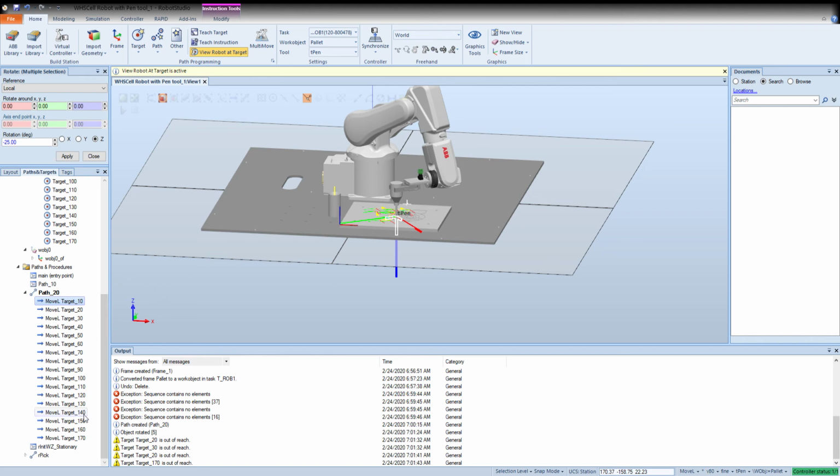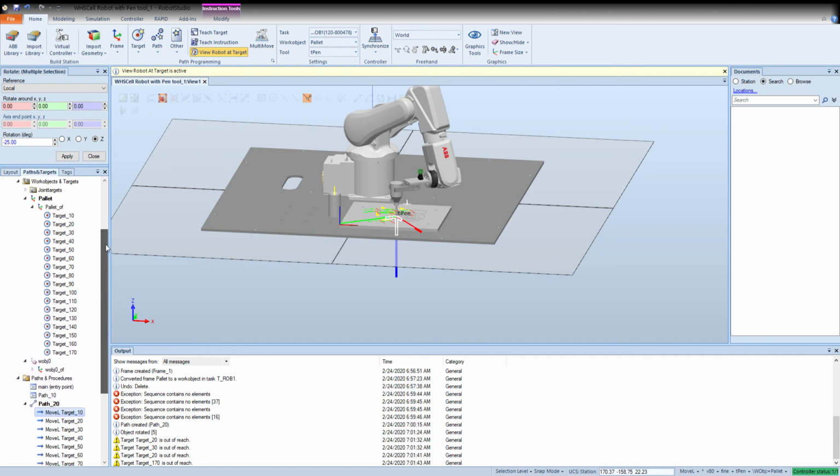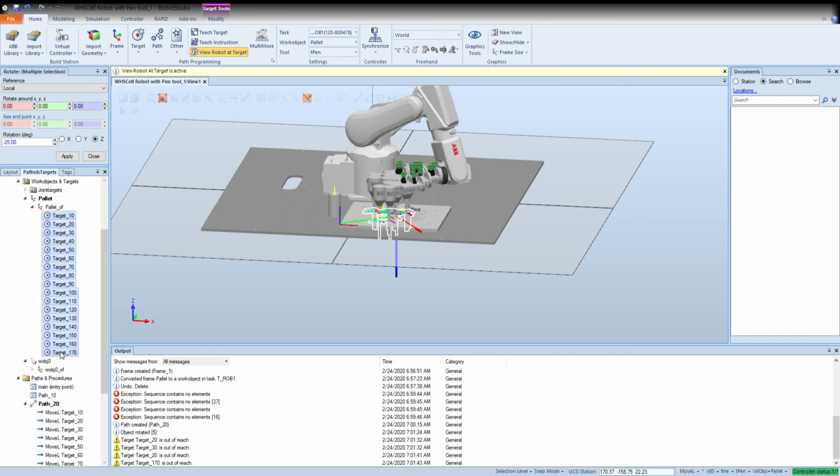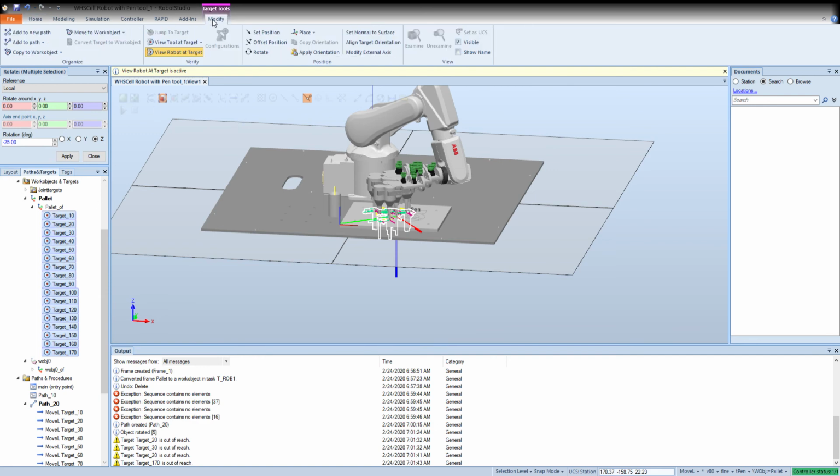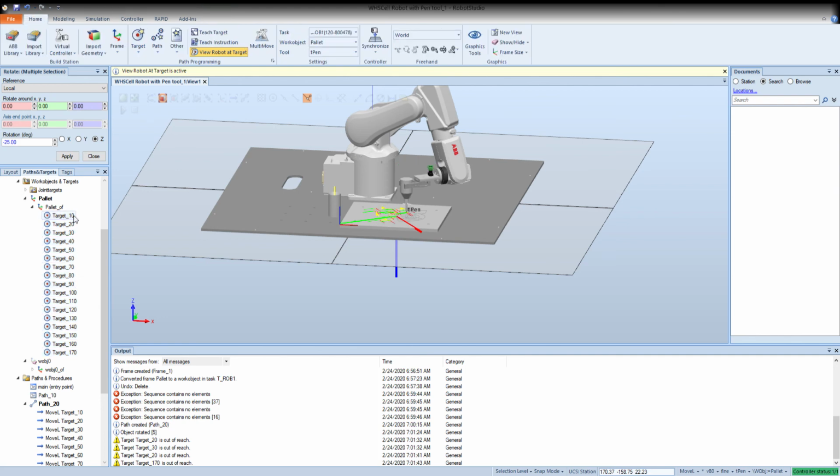And everything's looking good. I don't like target 10 to be the name. So if you highlight all your targets, you can go to modify, and if you so choose, you can rename all of those targets with one click. I'm trying to remember how to do that. Yeah, it's here. You can do it. I just have to remember for the next video.